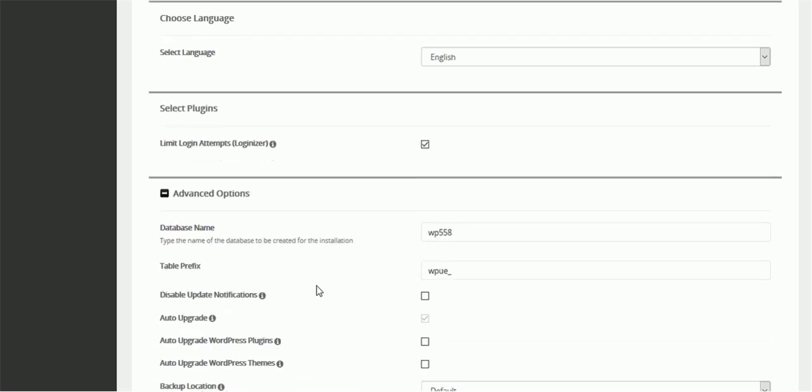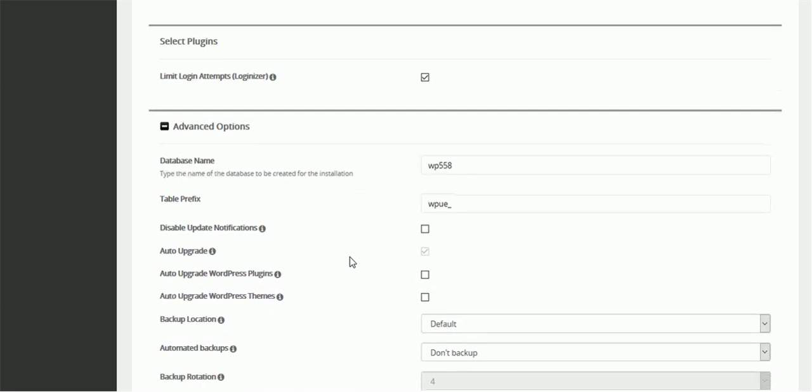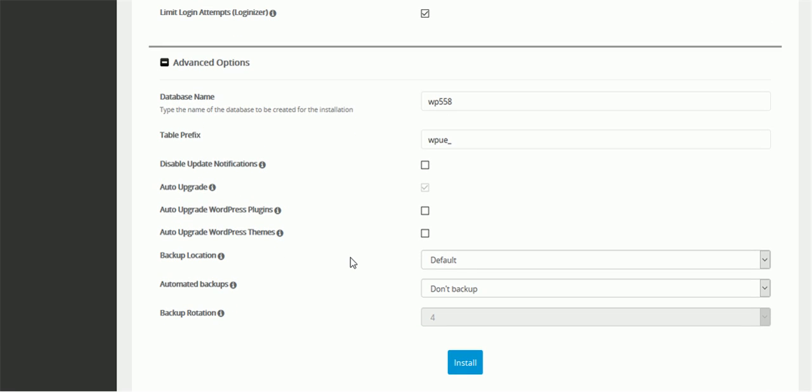Advanced options, we leave the database name as it is, and we leave the table prefix as it is, and we do want to receive update notifications, so we won't check that box. Auto upgrade, yes, it's checked already, and it's recommended that the software is updated regularly to prevent access through vulnerabilities.